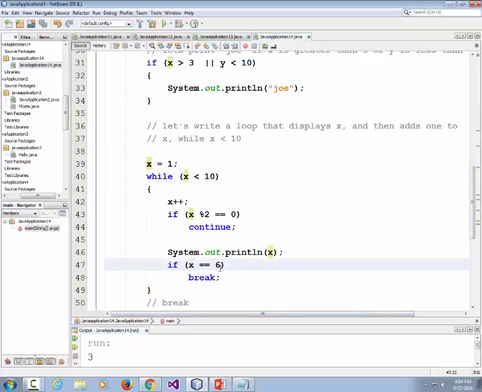Sweet. It never hit the break statement because we were skipping all even occurrences with this. So we never actually got to that one. So we could do while x is greater than 6, like that, just to force a break. And then it would print 3 and 5. And then that would be the last thing it would print.